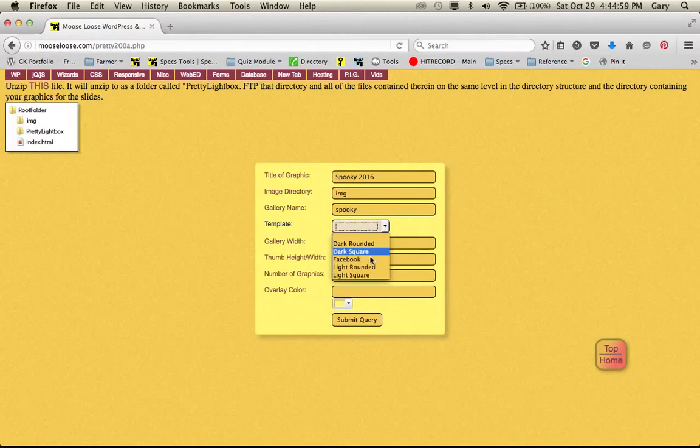I'm going to pick the dark square, but you can see there are 5 different templates that you can use. My gallery width should be the width that my section is going to be, where I want this gallery to be displayed. I don't have one, so I'm just going to put 600. What are my thumbnails height and width? They're 80. Notice I'm not putting the pixels in here. Number of graphics, I know there's 50.